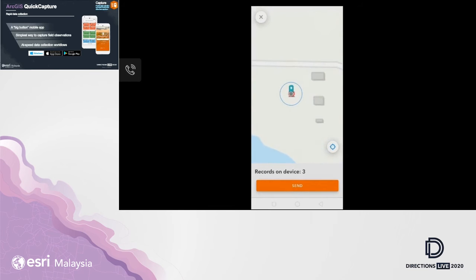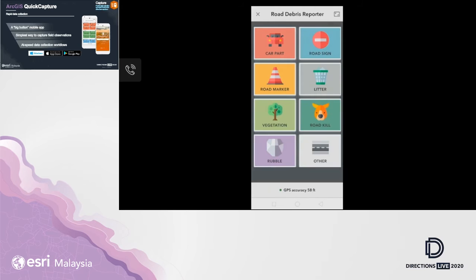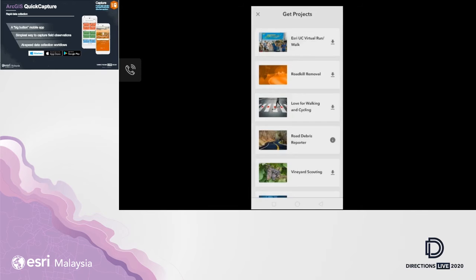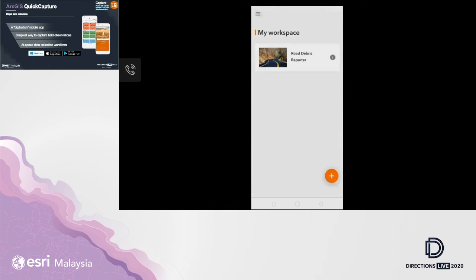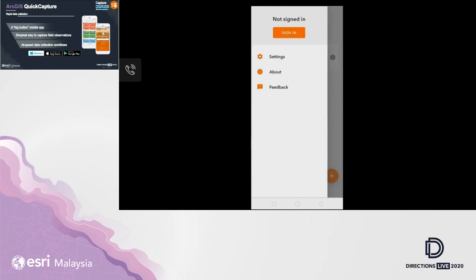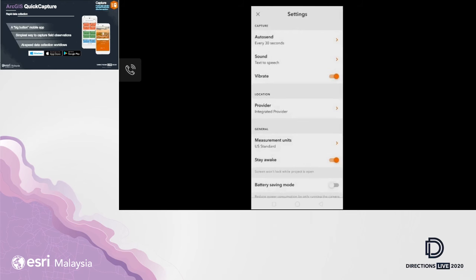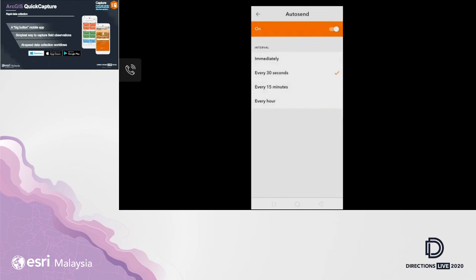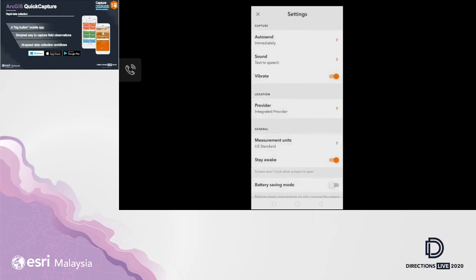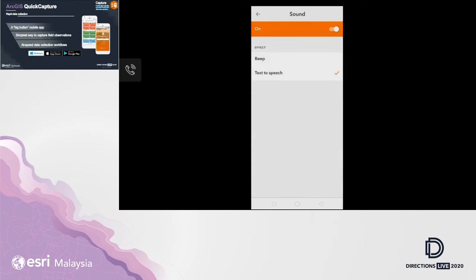There you go. And I can hit submit right away to submit all of my collected data to my ArcGIS Online or Enterprise. Now, let's take a look at the settings available in the app. If you click on the settings, you can choose how the points being collected are pushed to ArcGIS Cloud. For example, you can choose auto send to send every 15 seconds, 30 minutes, or even immediately.